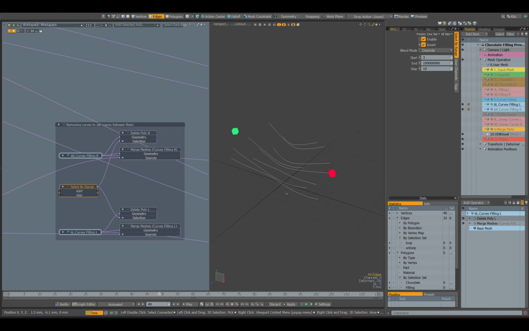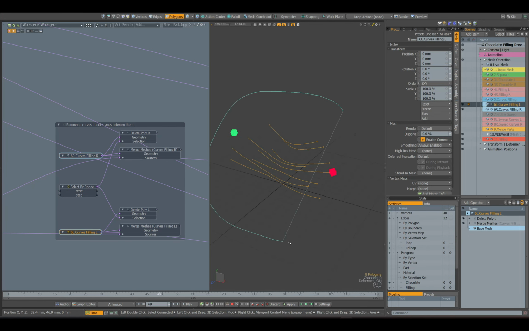I did the same for the right side. The curves are in the same place but their animation growth will be different. Also you can use other selections to get different curve removal.